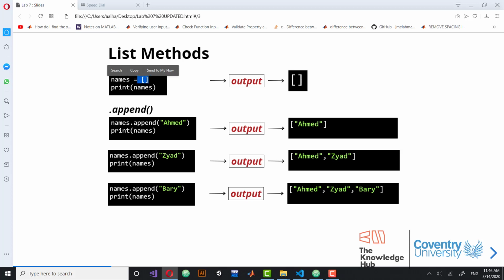You have an empty list, right? And you can append to that empty list, saying that whatever values are written in the parentheses of this append method will be inserted into that list on the left. So now we are inserting Ahmed to this names list, which is an empty list, and we are appending Ziad to this empty list, and we are appending Barry to this empty list.